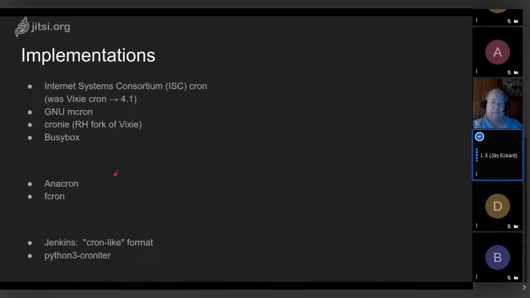So I mentioned there are several implementations. Probably the most common one is the Internet Systems Consortium, also called ISC Cron. This used to be called Vixie Cron. That's what I'm used to calling it. When Vixie Cron became version 4.1, it was adopted by the Internet Systems Consortium. And I think it's pretty much stayed at 4.1 since then. Probably some bug fixes, but it's perfect, right?